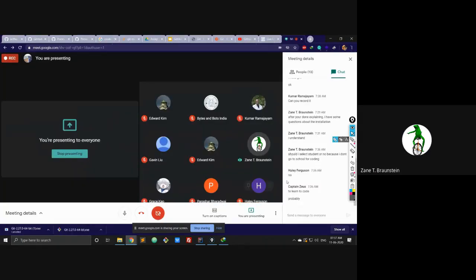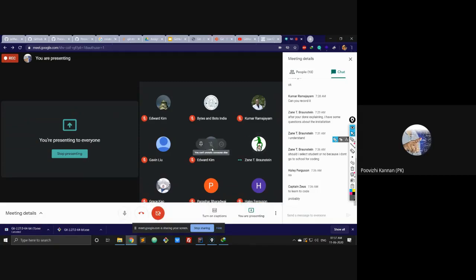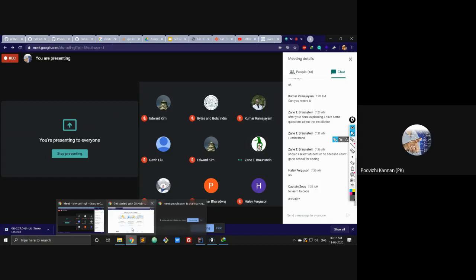And for installing Git, it says I have to select components. Which components should I select? Oh, for installing, wait, I'll come to that. Wait with the download, I'll come to that.